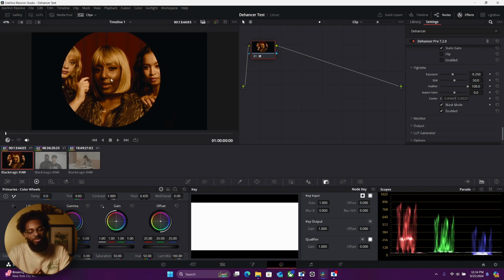And I absolutely love that. You can control it on the right side, but you can also drag it in the viewer. And I think that's absolutely crazy. And then you can just adjust it.